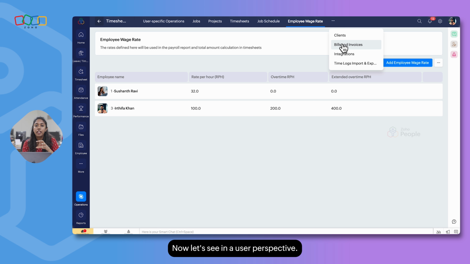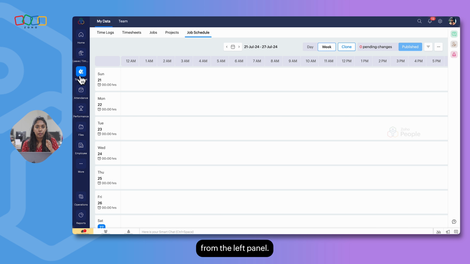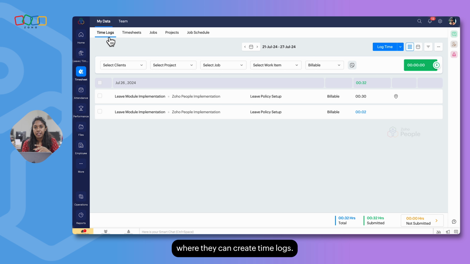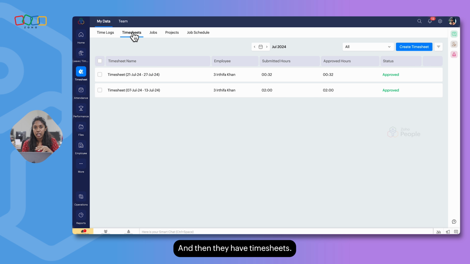Now let's see in a user perspective. So you have to access the timesheet module from the left panel, and then there is My Data. This is a space available to each and every individual employee. So first, they have time logs option, where they can create time logs, and then they have timesheets. They can create new timesheets.